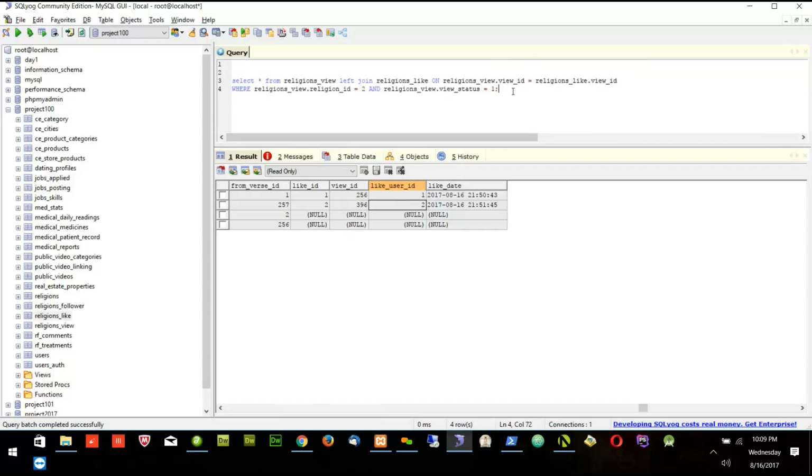So here I want to add one more condition. I will say AND. Since this is on the second table, I will say religion_like.like_user_id is equal to, that means this is the table name, religion_like, and this is the column name. What is the column name? like_user_id. It should be 1 because my user ID is 1. So I don't want to show the record from the 2 ID. I want to show the record from the first ID. Let's run this one.